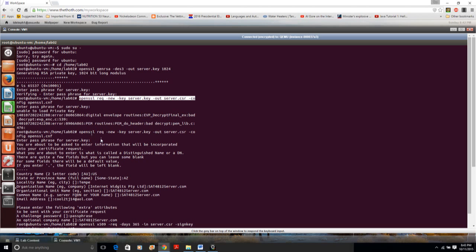And let's see if I can find that and highlight that for you. Common name, there we go. So this guy entered that. And so basically by doing this, the CSR should be sent to the CA, or certificate authority, to request a certificate authority to generate a certificate out of the CSR.